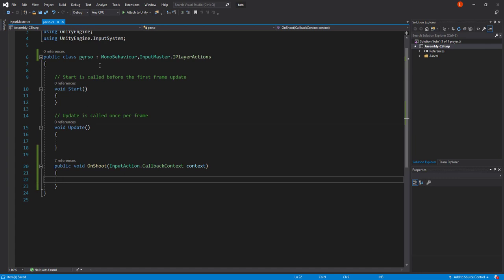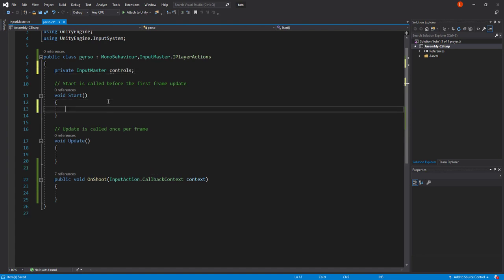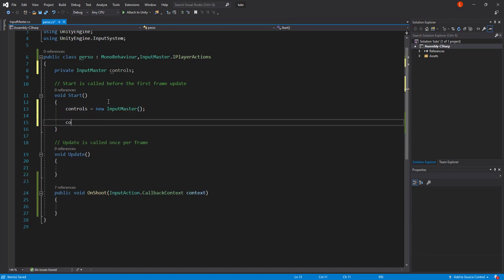It's only two lines, approximately. So we need to declare a variable of type InputMaster. Let's call it controls. Controls equals new InputMaster. Everything's so easy now. And then controls.Player.Enable.